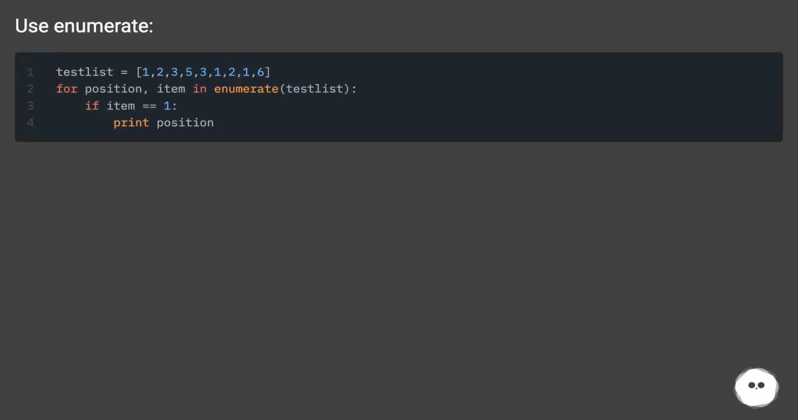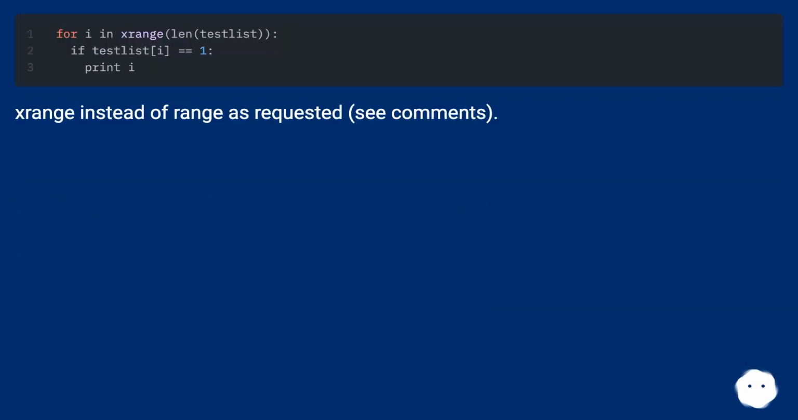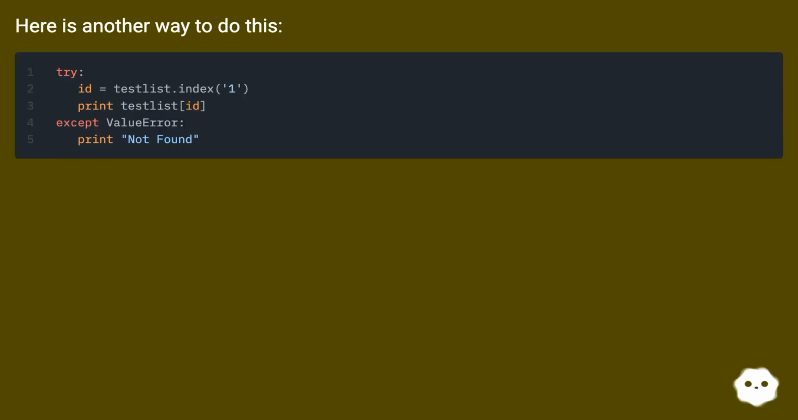Use enumerate. Range instead of xrange is requested. See comments. Here is another way to do this.